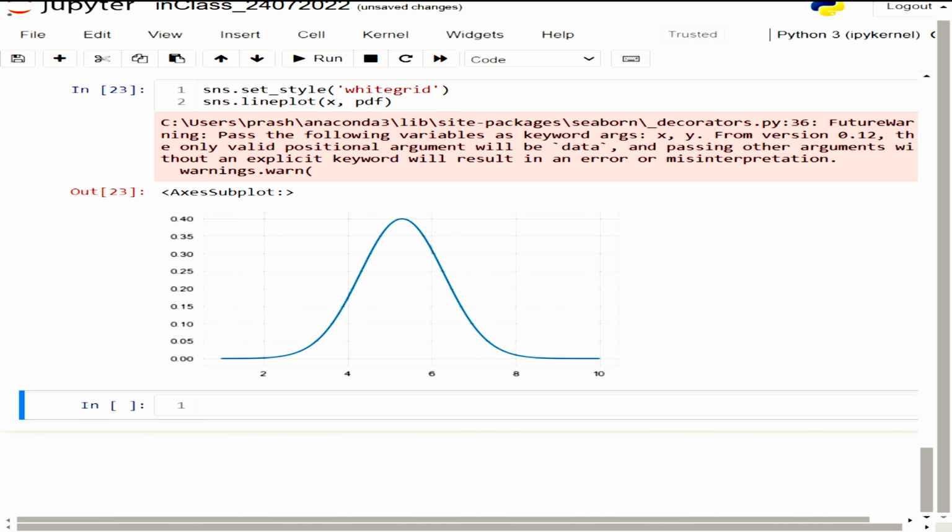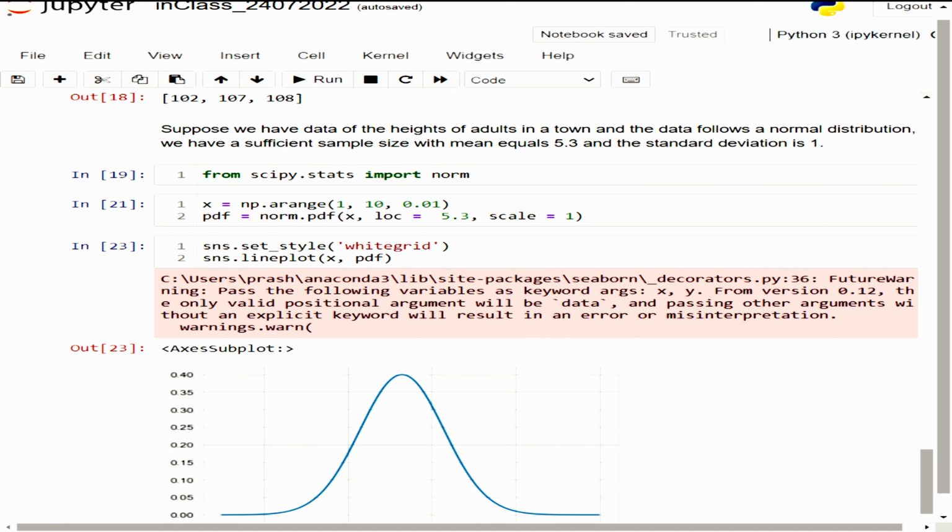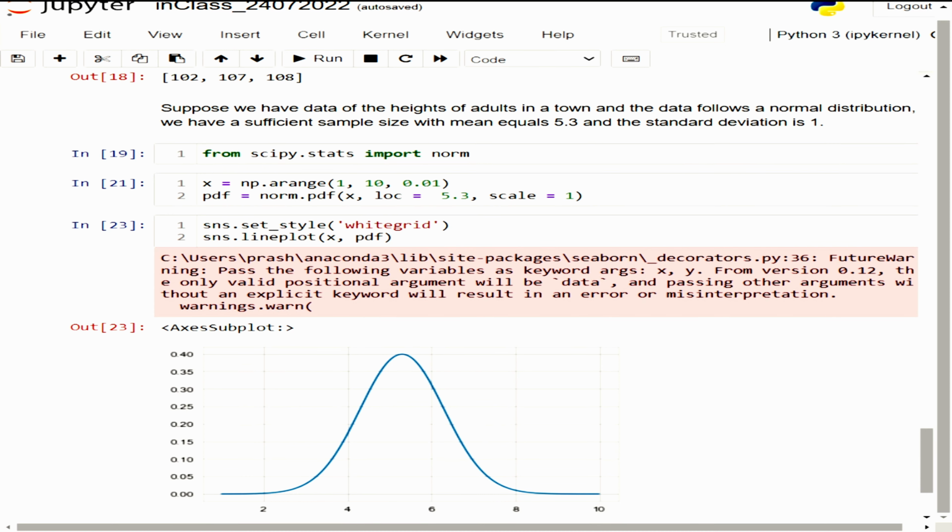So the things to remember and understand here is the creation of the data set. The PDF, you can create that by using norm.pdf. This is the important function which you need to remember. You also have to remember that this is present inside scipy.stats, in the form of norm. So once norm is available, directly I can write this. Okay, that's fine.